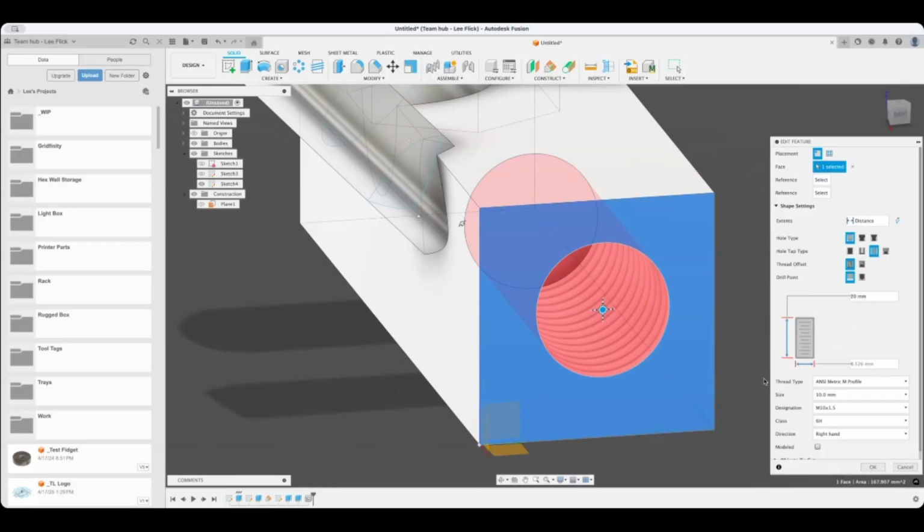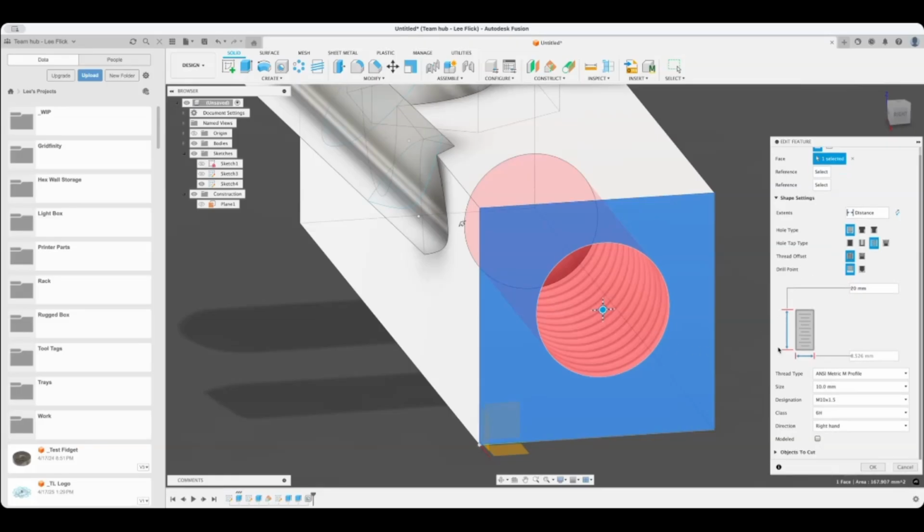Okay, so now you see the threads, but they're not actually there, because tapped holes are put in with taps, they're not usually formed, so Fusion looks at it differently. So we got to click one more button, and you might have to scroll up to see it, but the very bottom below objects that cut is the word modeled. Click that little box.